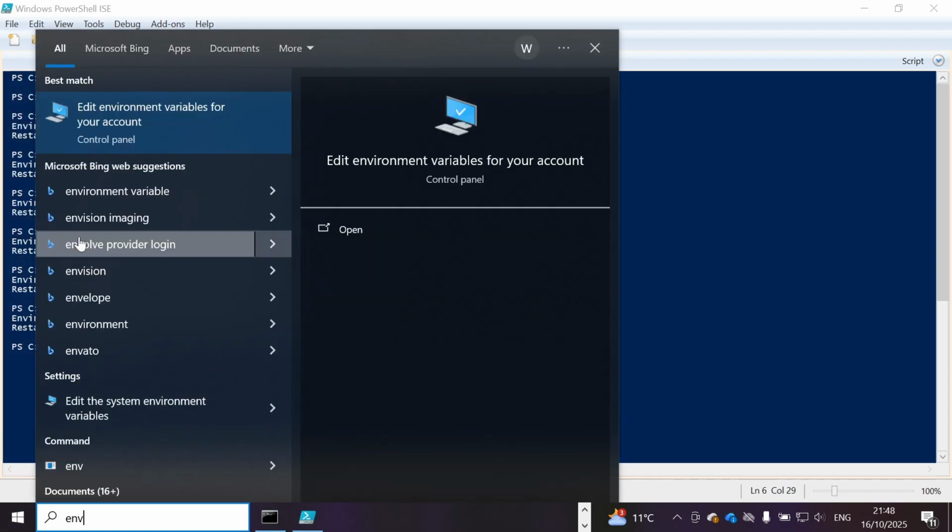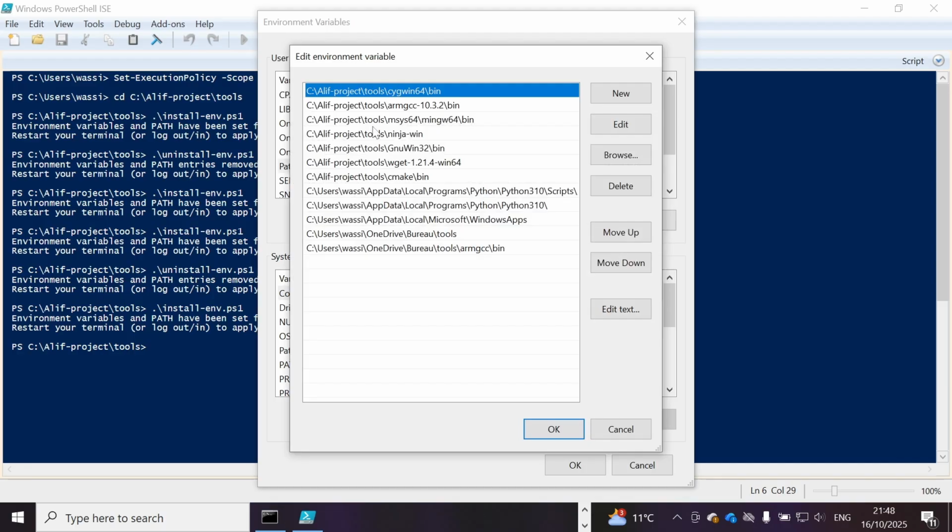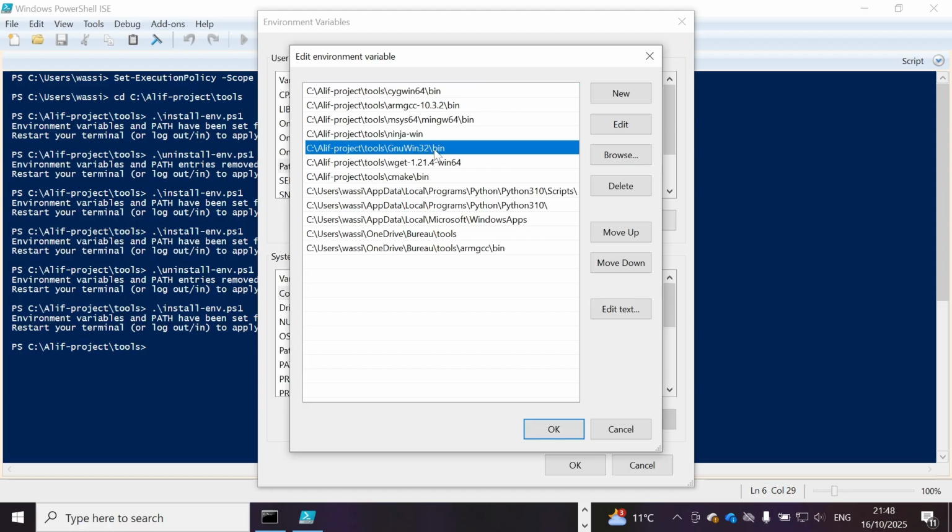So if we inspect the environment variable of our account, then we go to path. As you can see, the path has been updated to point to our Cygwin64 applications as well as make build tool as well as the ARM GCC compiler.